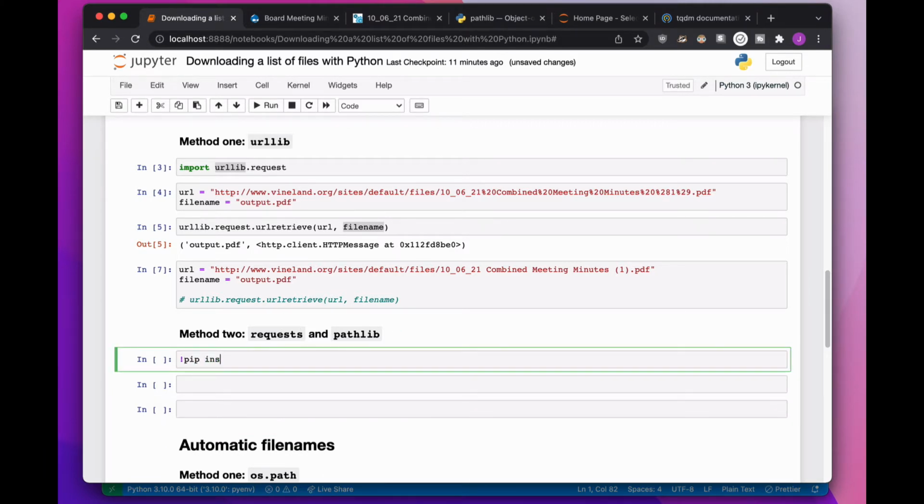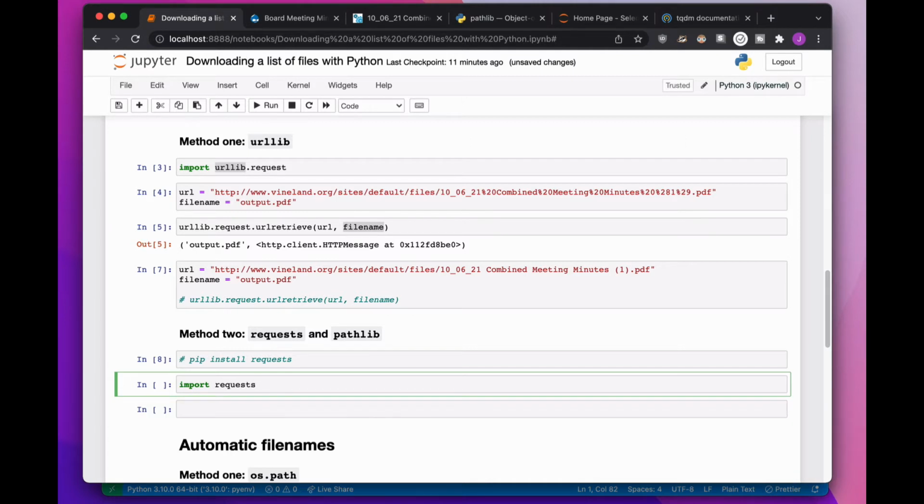Now, you might need to pip install requests. If you're in a Jupyter notebook, !pip install requests will do it. If you're on the command line, you can just pip install requests. Either of those will work. I already have it installed, so I'm not going to pip install it. And you're just going to say import requests. Nothing crazy there.